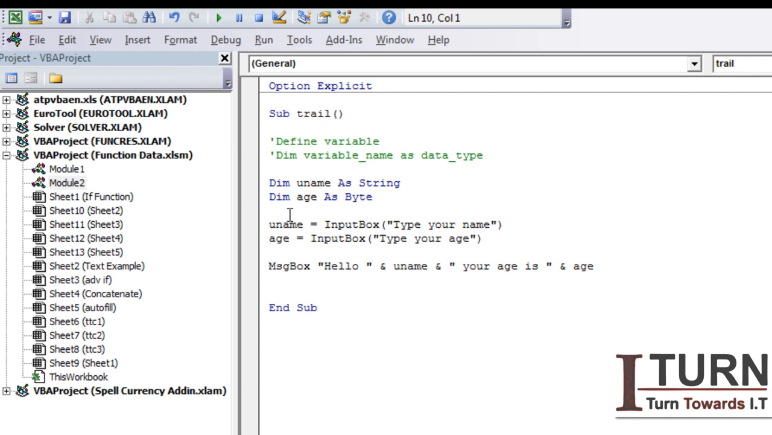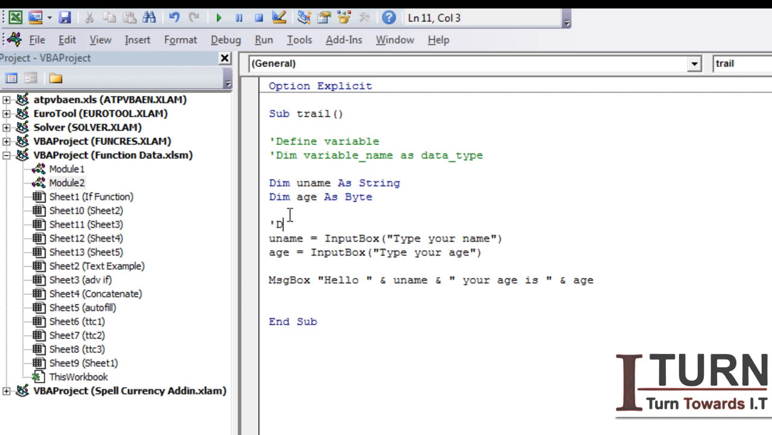The second thing is the assignment of variables, and we have been doing it for a very long time. So uname equal to InputBox, age equal to InputBox, or uname equal to, where you have typed the name directly. This step is known as the declaration of variable.